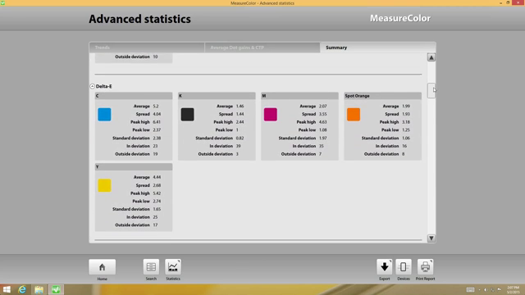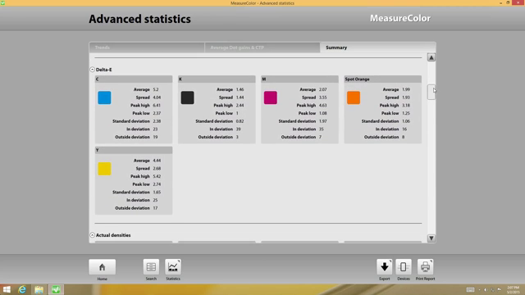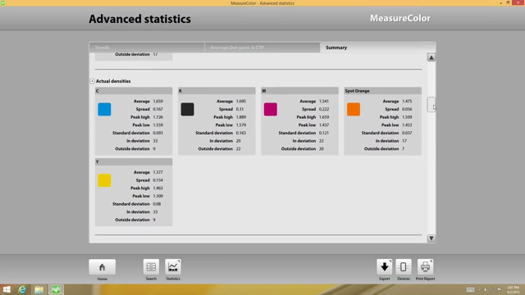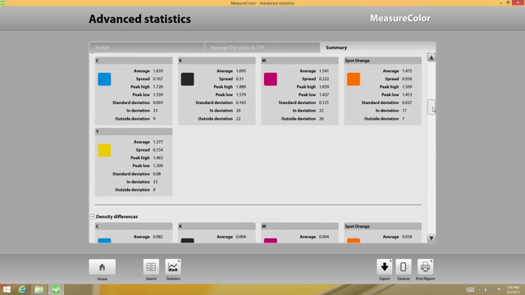As I continue scrolling, I can look at delta E. So for each color, I can see my average delta E, the spread, the highest delta E, the lowest, the standard deviation of delta E, and how many were in and outside that deviation. In addition to delta E, I can actually see actual densities measured from the color bar, same type of information as I saw for delta E.